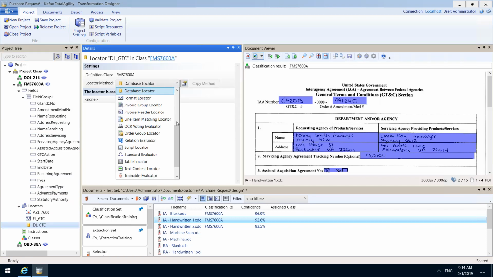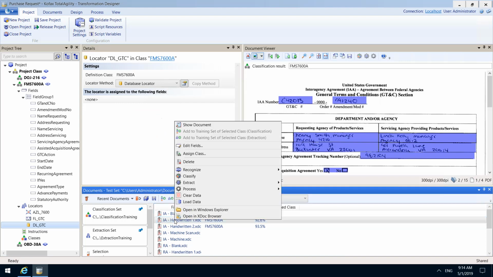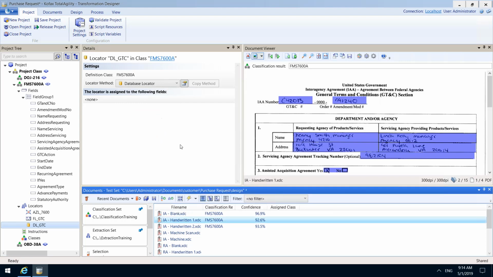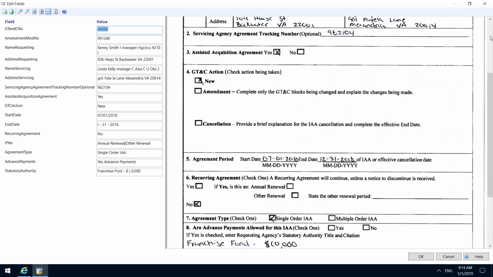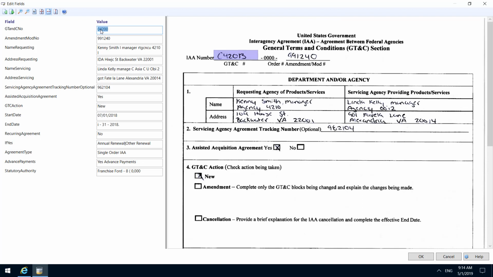So as you can see, I've got this whole listing here of all these different locator types, to include a database locator. So something for handwriting can be greatly enhanced if there are serial numbers or something else that I can look up in a database to help match against it. Now, if I edit these fields and show you, here's where I'm getting somewhat results with this raw data here, but it didn't get this first number correctly. But as I tab over to the second number there, the amendment mod number that's listed there, it did get it correctly. And it's got some of the name that's in here.